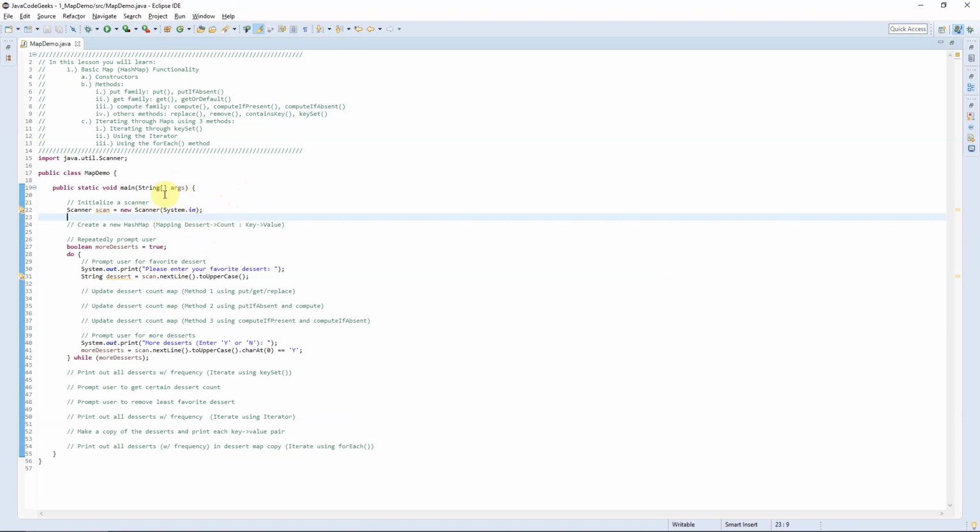So what does this code do? So far, all this code does is create a scanner.